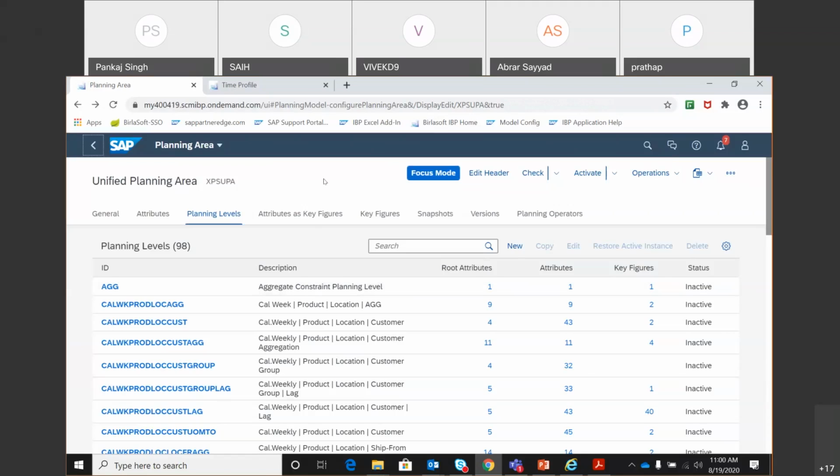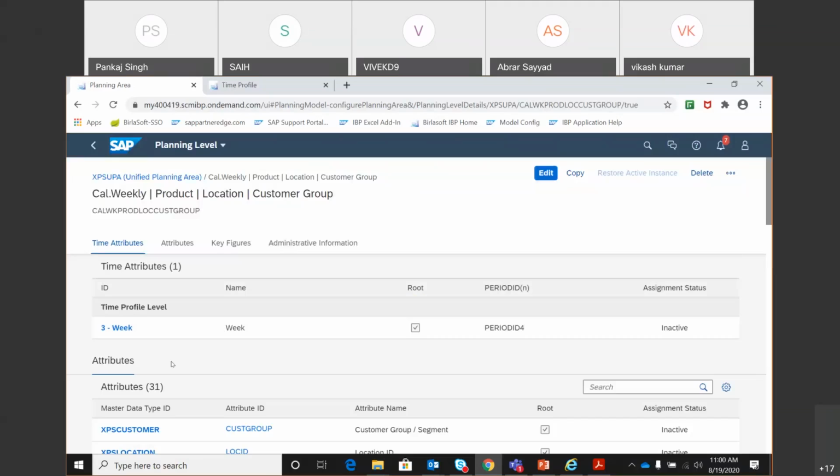Pankaj: Yes, one thing. Into this planning level, when you enter, there is a time level with 3 weeks. Can you enter? Means click onto one ID. Yes. So this time profile level 3 weeks, what does this basically mean? Three represents week, your calendar week. Two represents your technical week.